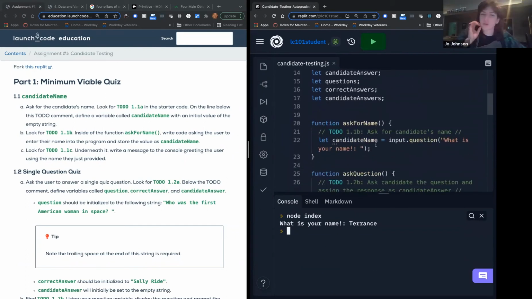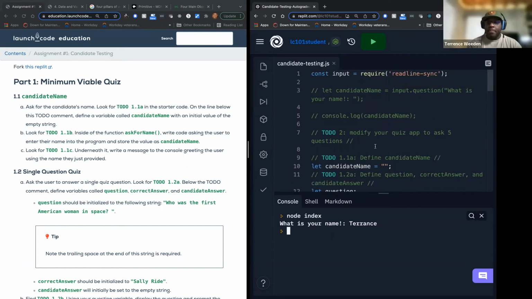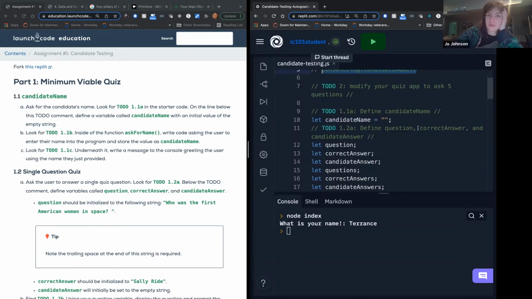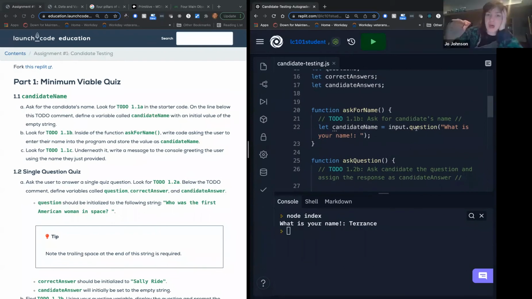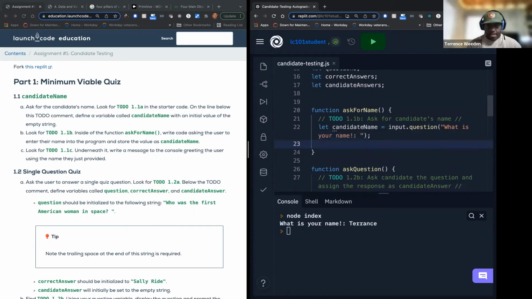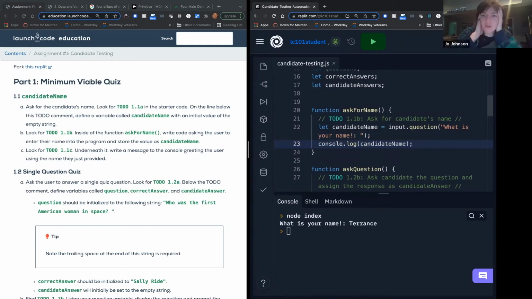You could do console log. All right, and what would I put it? Because that's going to be the key right here, is understanding where do you put your console.log. Would you put it right under the ask for name? So you would put it right here? Would you have to do it inside the parentheses? Yeah, you'd have to do it inside the parentheses on line 23.